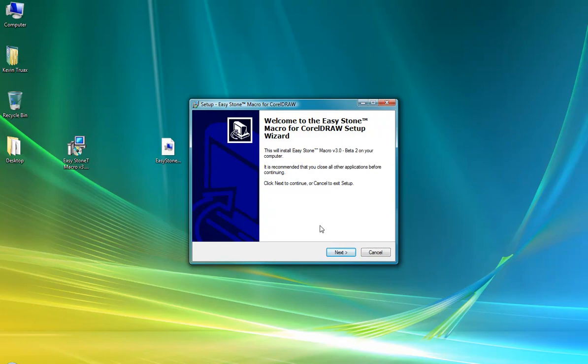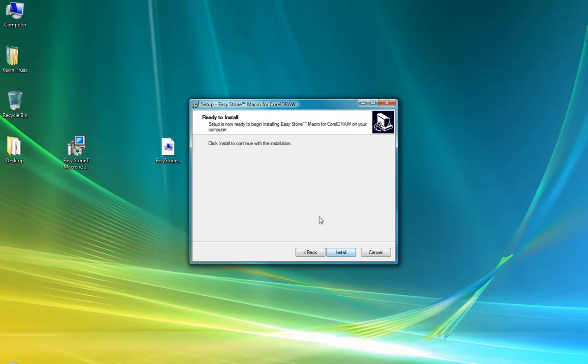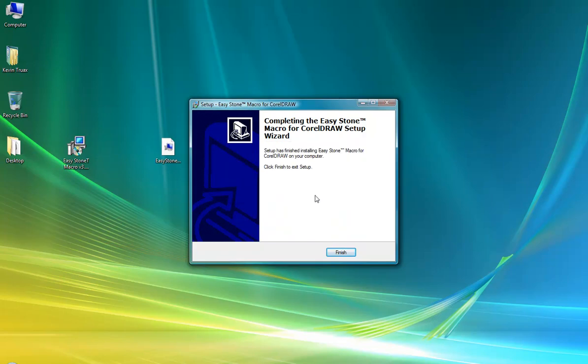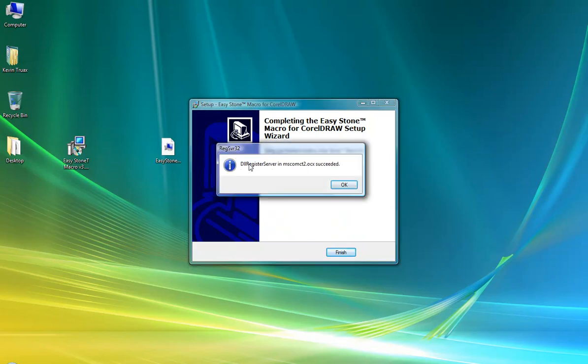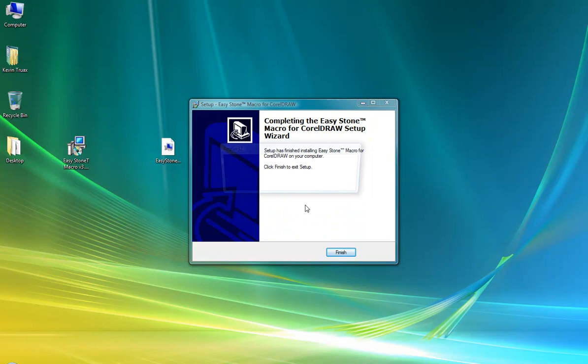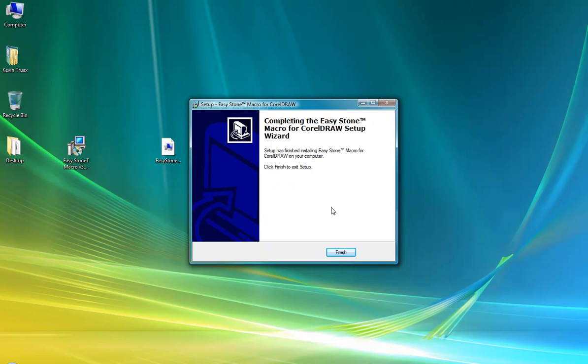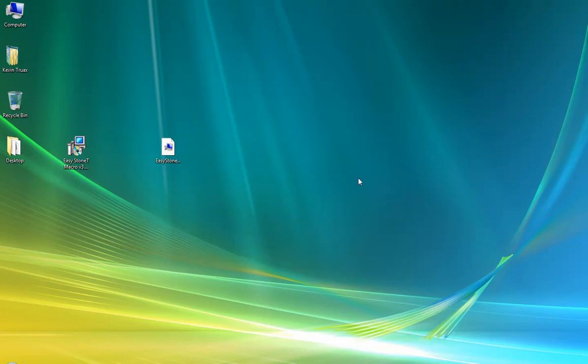And it will walk you through the process. So we're going to hit Next and Install. And it's going to quickly go through the installation process. Only takes a second. And see where it says this succeeded? We'll click OK. And then it will say it again, a little bit different. OK. And one more time. OK. That's what we want to see. Okay? And now we can finish the setup, and that's all there is to it.